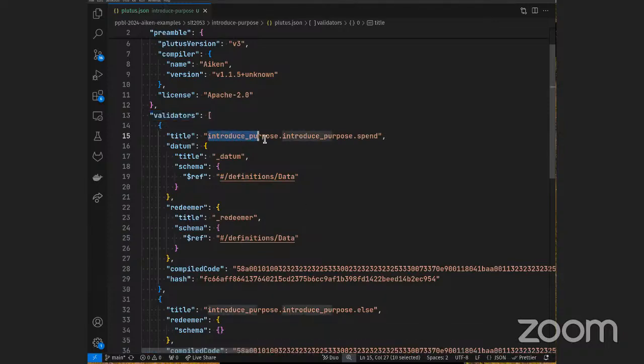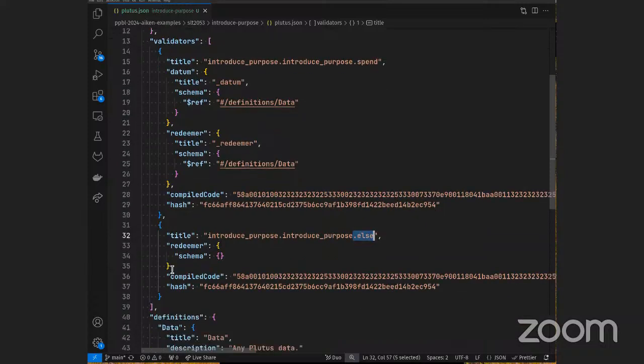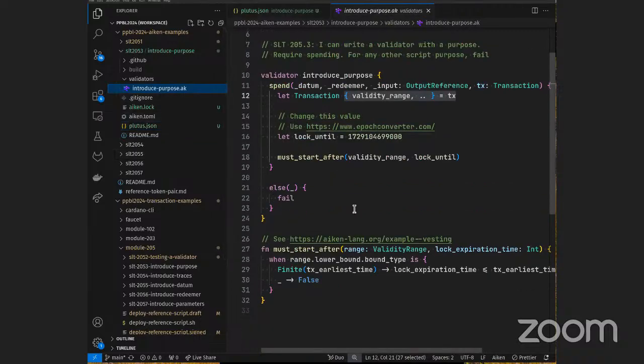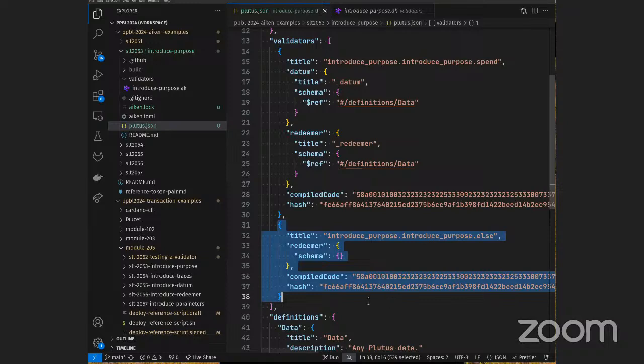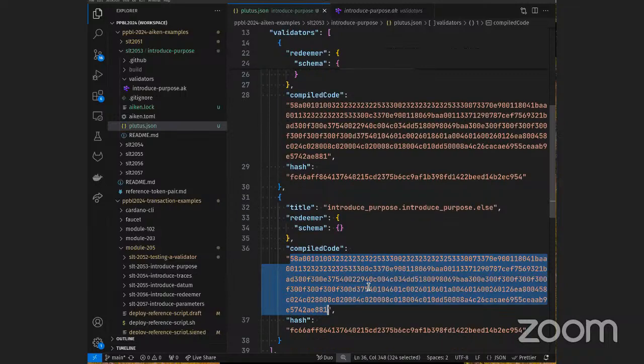This one, introduce purpose, file name, dot, introduce purpose, validator, dot, endpoint. Look at this, is spend. And we have one set of code for spending and another set of code for everything else. This is provided here, but it actually is not useful. Why? Because it always fails, right? This else endpoint just fails. So basically, this compiled code right here is an always fails validator.